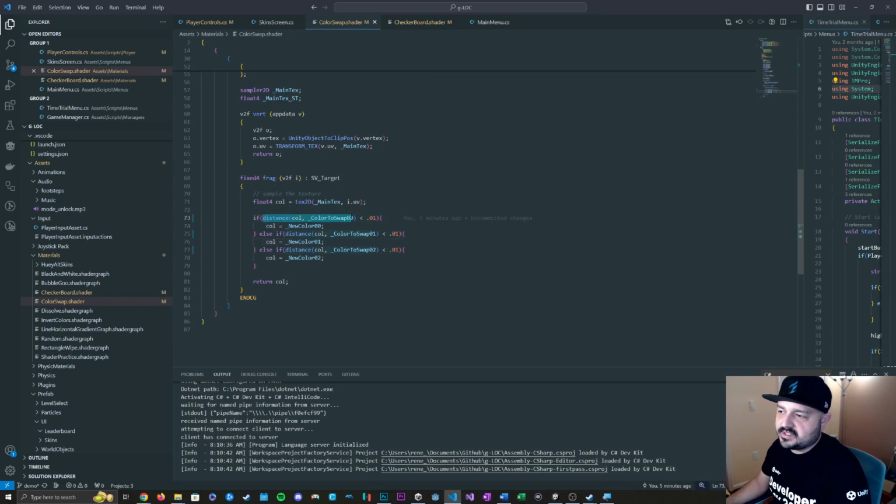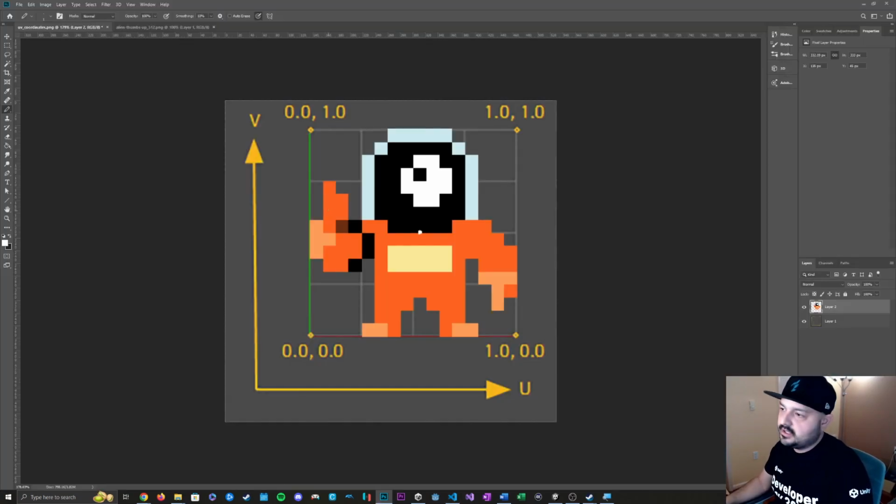The reason I'm doing distance here, if you notice, float4 is the type that a color is. It's essentially a vector with 4 components: red, green, blue, and alpha. Now because those are float values, you can treat them as any other vector. So let me see if I can show that here.